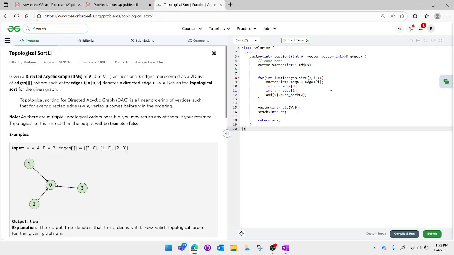Now we will understand the code for it. So here I have created an adjacency list. In this question, we were given a list of directed edges. So from the directed edges, I have created an adjacency list, and I have also created a visited array to keep track of nodes that we have already visited, and a stack data structure to store the nodes in topological order.